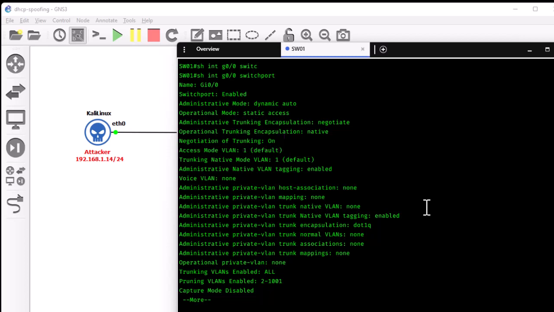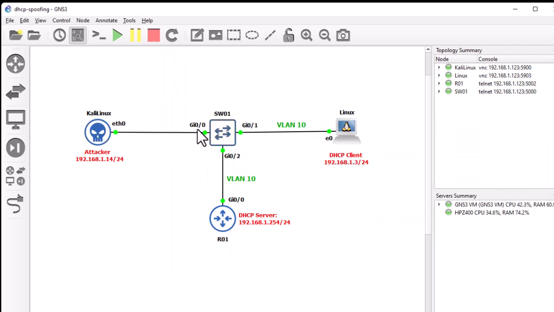So DTP will allow, for example, this interface to negotiate a trunk. If the attacker sends some DTP packets requesting to be a trunk, by default the switch will allow that, and this link will be a trunk, so the attacker can access the other VLAN on the network, okay? So let's perform this attack and see that live.